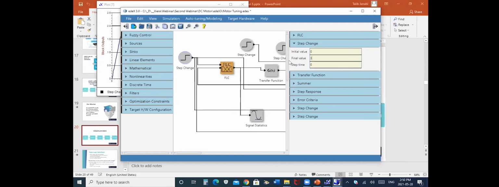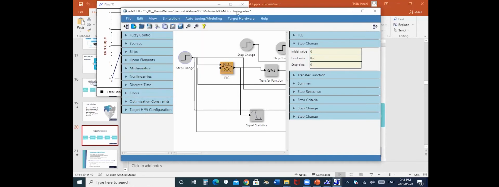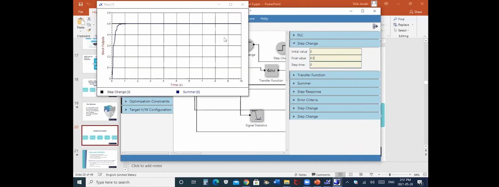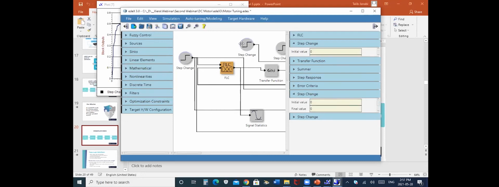If I go to 300%, what do I get? I get a nice response here. So if I go to 0.5, that is 50%, what do I get? I get also a nice response here. So now, I'll go back to 1, and what I'm going to do is add disturbances.